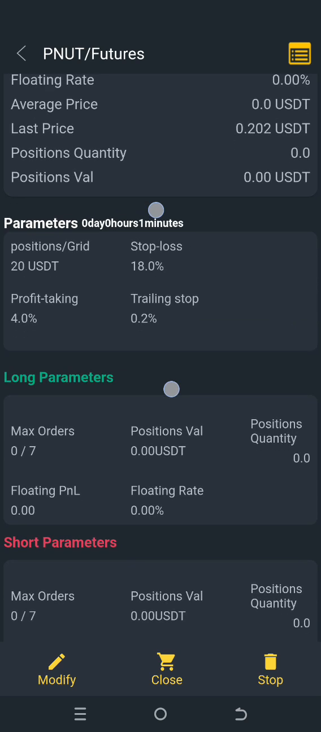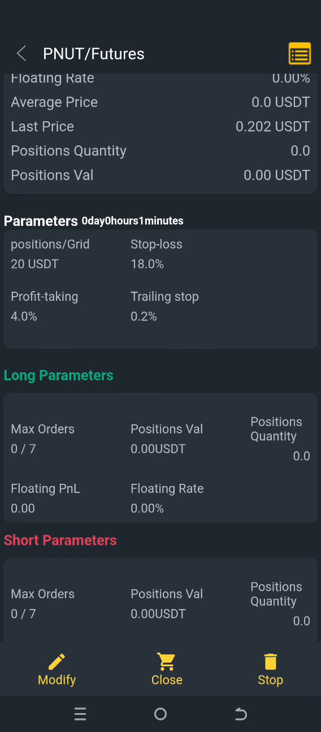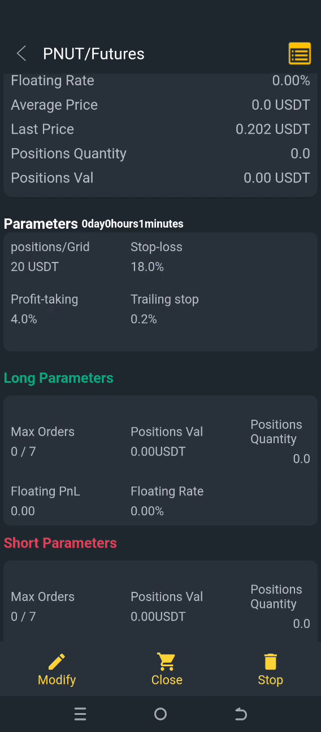Then here we have parameters. Parameters here, it is showing you the number of days you've been in that trade, hours and minutes. For me now here it is showing that I have been in this trade for 1 minute, but it has not yet bought. Then here it is showing me the position or grid, which is $20. Each buying it is going to use $20. Then the stop loss is 18%, take profit is 4%. Then trail stop is that.